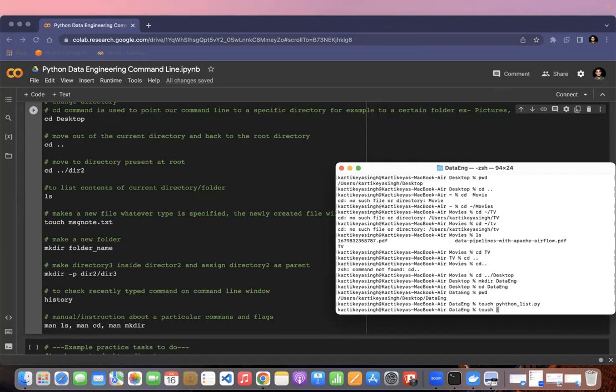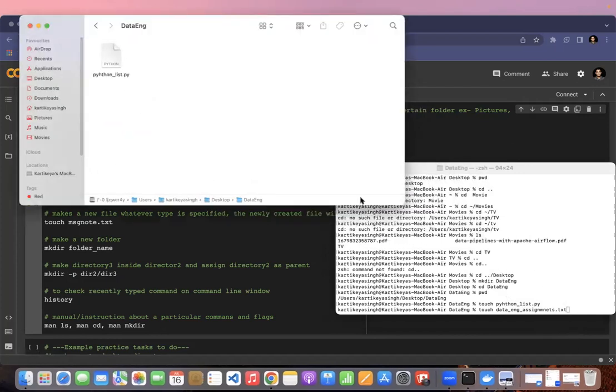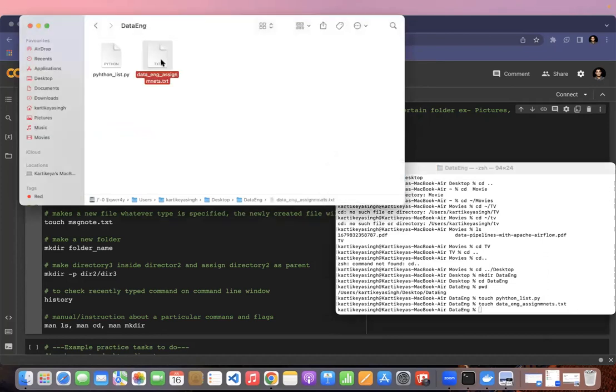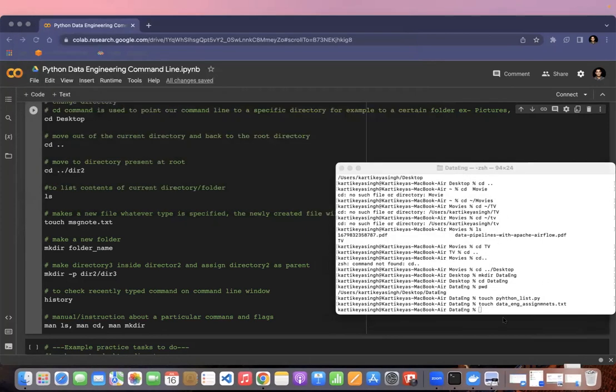So you say touch and then data engineering assignments dot txt. Txt stands for text file. If you want to see it on UI, when I run this command after pressing enter, there's a new file, which is a .txt file. This was a Python file. So this is how it can be done through command line.